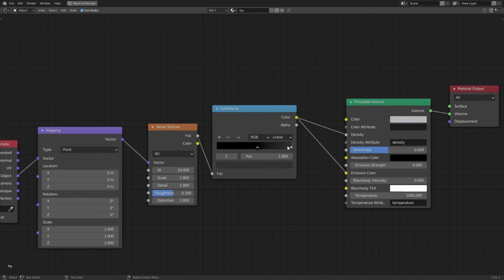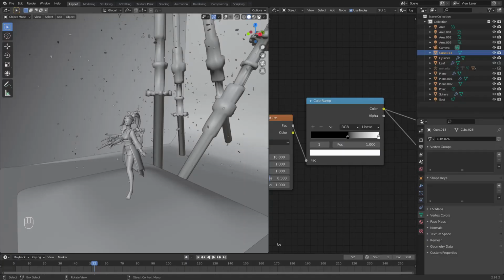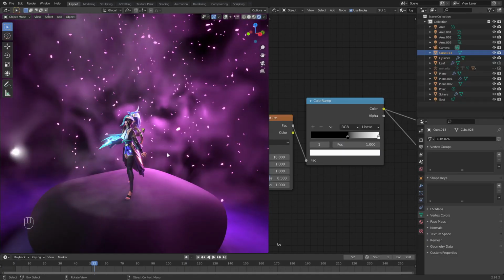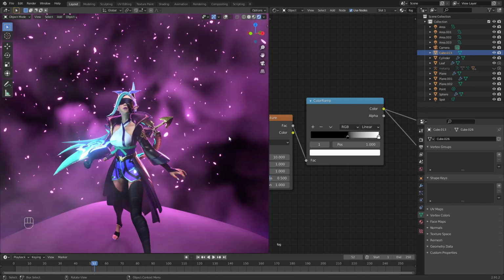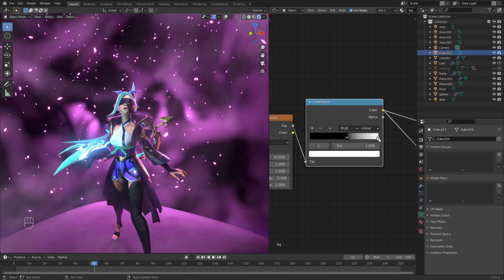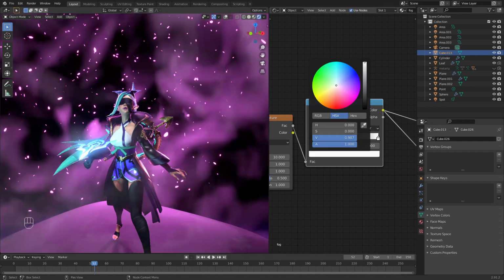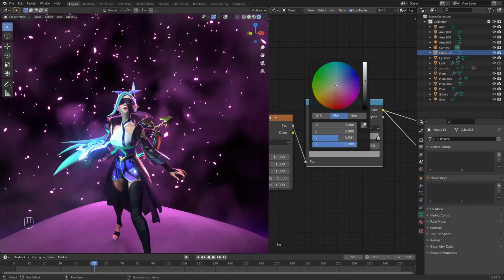Now, by connecting color to your density and emission color, and by changing this, and this is going to be white. Let me go back and show you what's happening with the view. As you can see, if I keep it at the white color, it's going to be very dense. And this color is basically how visible your mist is going to be. So if I make the color darker, the mist is going to start to disappear.